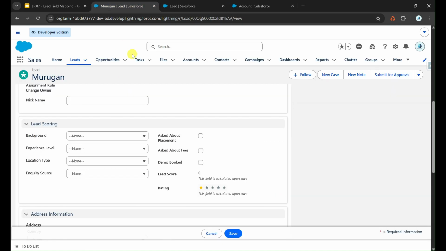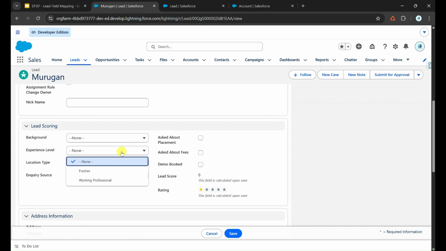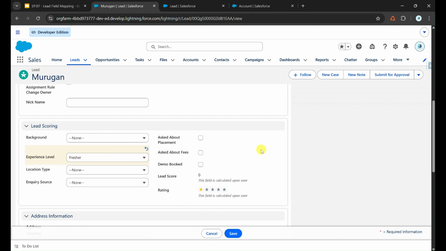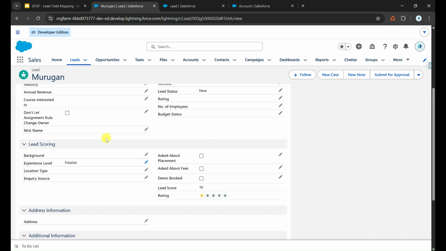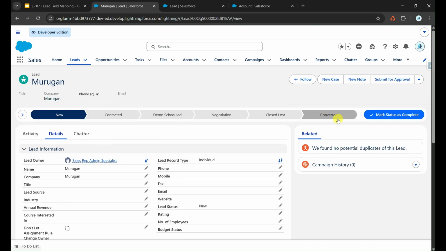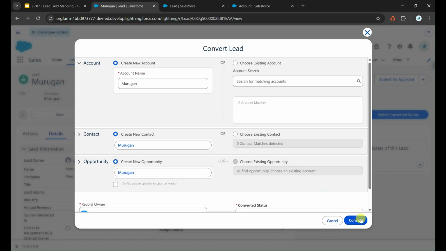Awesome. Now let's try converting this Murugan lead. Before that, let me give it some value, fresher. Now, do you think upon converting this lead we will face any error? Let's test it out. Let me quickly convert this lead to account, contact, and opportunity.